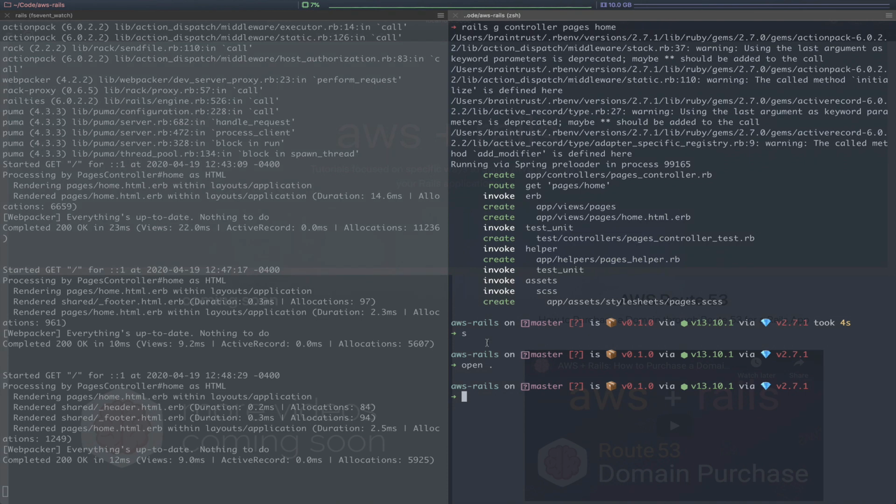So we're gonna go back into the terminal and we're gonna use the generator again. This time we're not gonna be generating a controller, we're gonna generate a scaffold. So we can do rails generate, or g for short. We're gonna type in scaffold. We're going to generate a video scaffold.